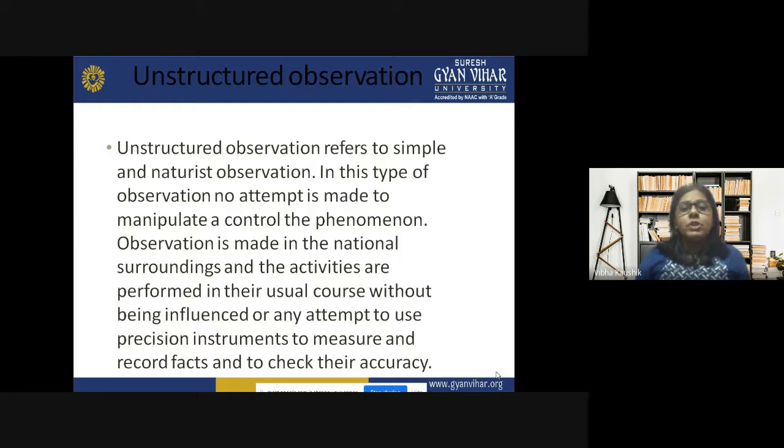In this type of observation, when we are talking about unstructured observation, no attempt is made to manipulate or control the phenomena. Observations are made in the natural surroundings and the activities are performed in their usual course without being influenced.